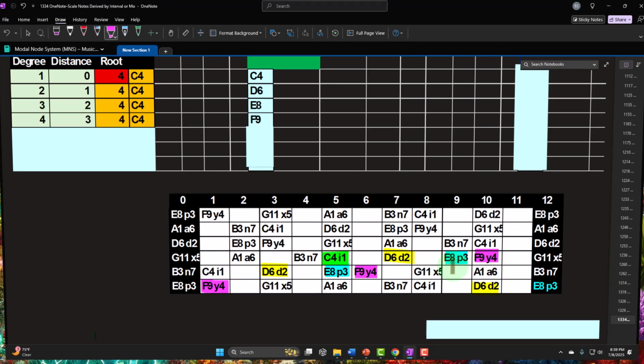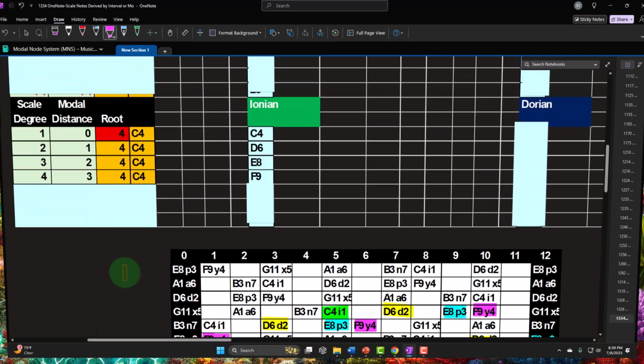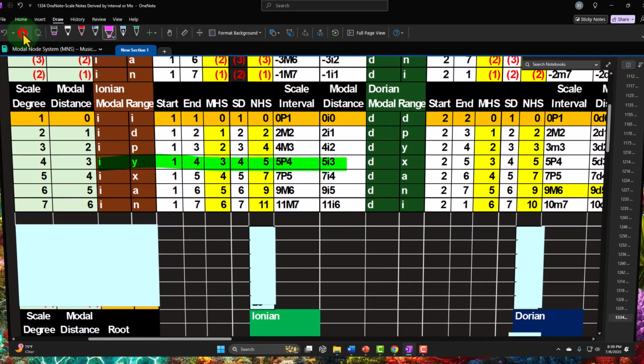And that range will be in, again, all collections of 12 collections of 7 notes. Okay, so let's go to the next one.